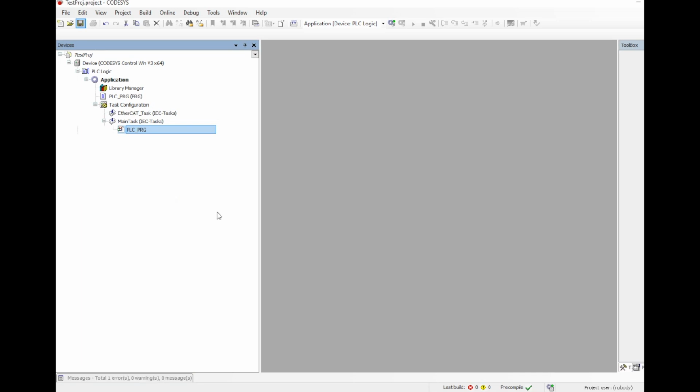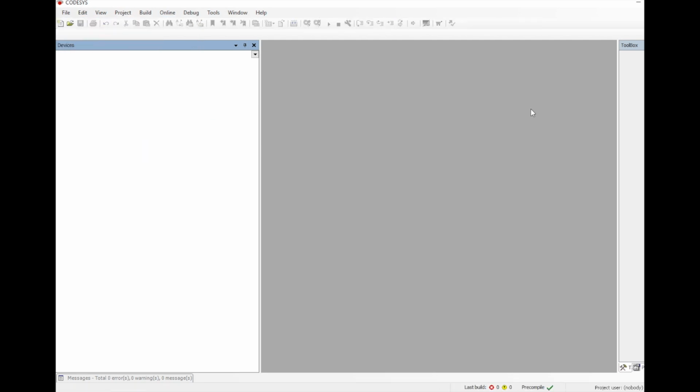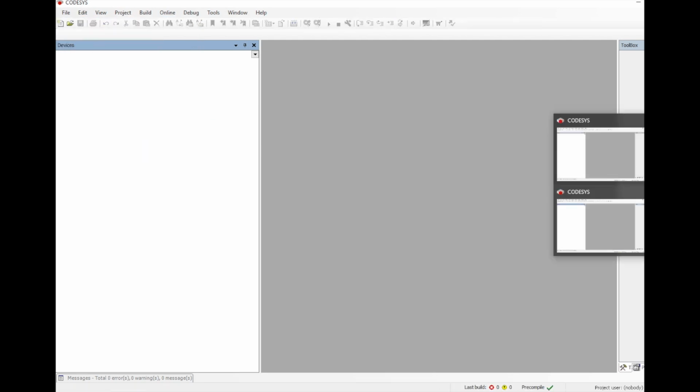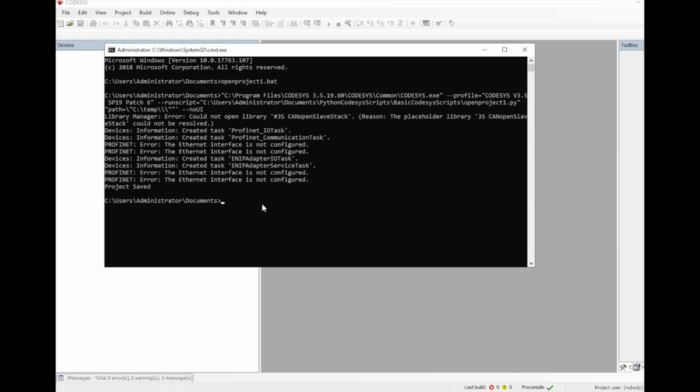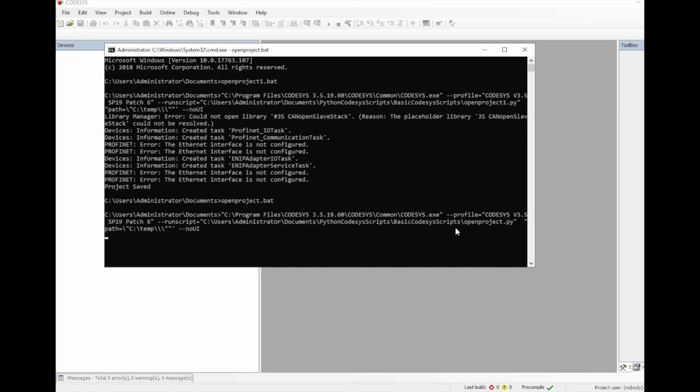So let me go back and close this project, and then we will go to the command line again, and here I will run the open project.bat. This is also with no UI. That was open project 1, this is the open project.py file with no UI. So you will not see anything happening in the background on the Codesys IDE, it will happen only in the backend. Everything it is doing.